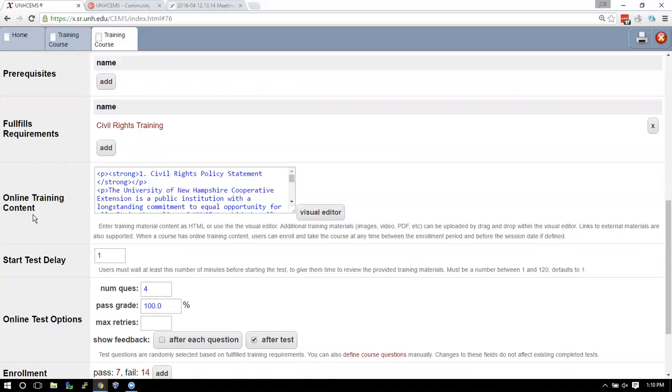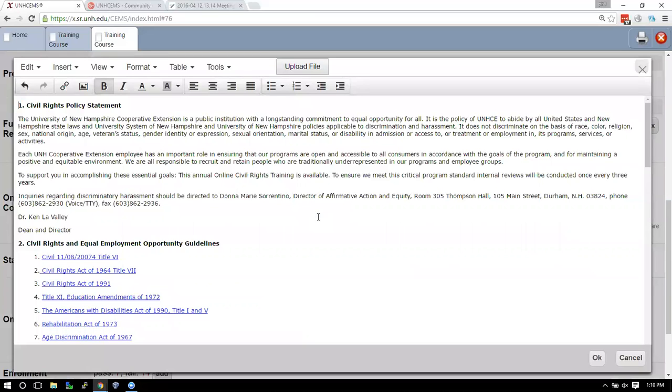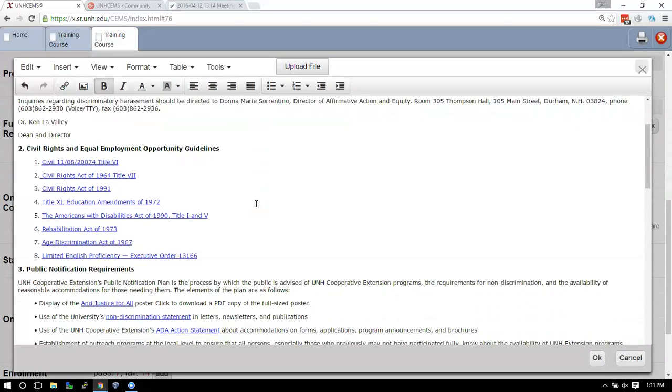The next is online training content. For online training content, you can enter just plain text if you want, or you can enter HTML in this box. You can also use the visual editor to help you make that HTML. So here's an example of where Ken Brown entered the online training content for a course here at UNH using the visual editor.